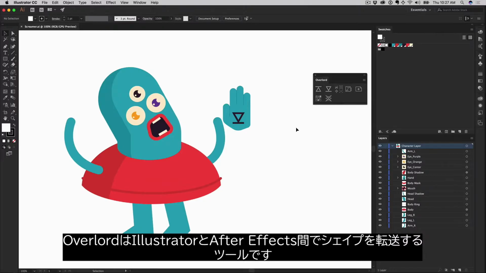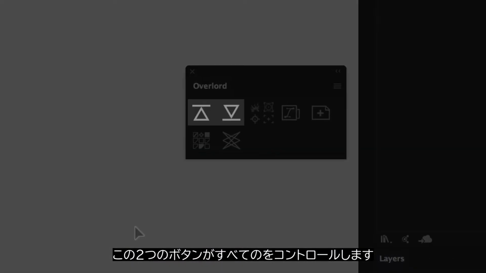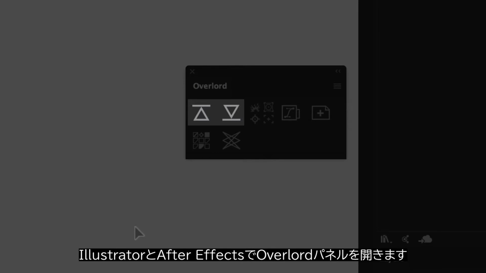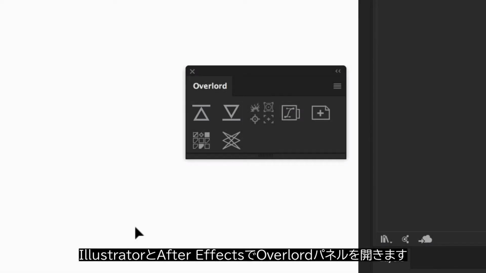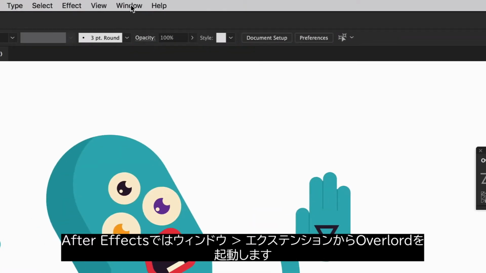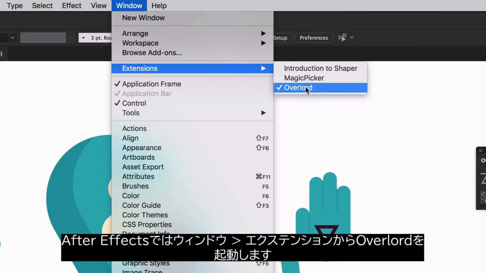Transferring shapes between Illustrator and After Effects is what Overlord is all about. These two buttons control all of that depending on how you like to work. Be sure you open the Overlord panel in both Illustrator and After Effects from the Window, Extension menu.